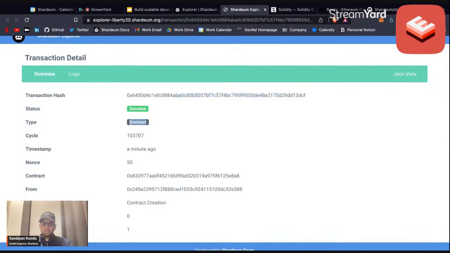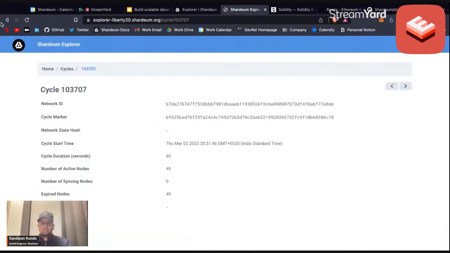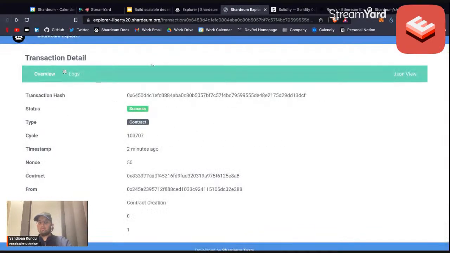It's a contract type, and as I mentioned, unlike other blockchain networks, there are no blocks in Shardium. Shardium is a blockchain, but there are no blocks. What Shardium has is cycles, and every cycle is 60 seconds, and this is the cycle in which this transaction was successful. So there's some stuff different about Shardium.